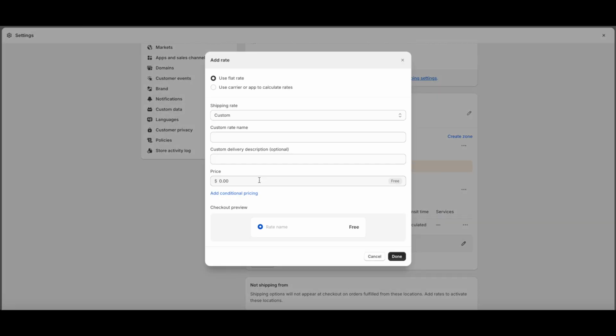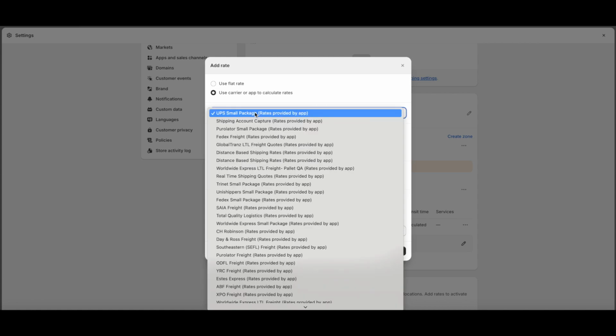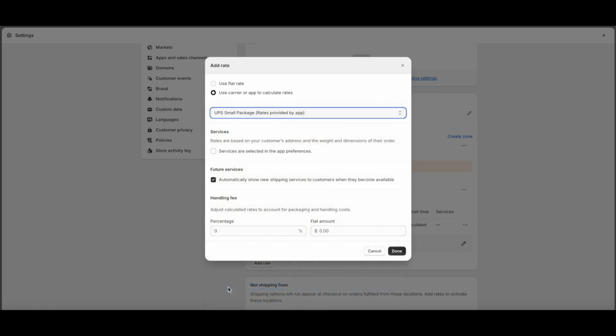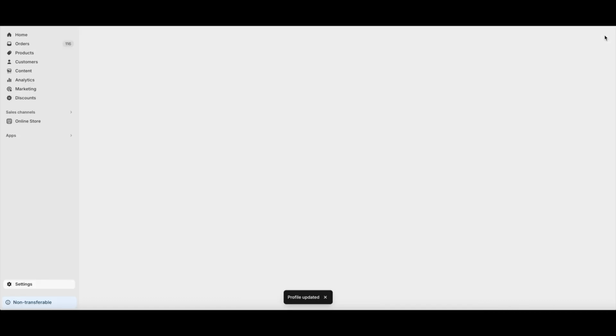Select the option to use carrier or app to calculate rates. From the drop-down list, select the app that you want to install. For the purposes of this demo, we're going to use the ABF LTL Freight Quotes app. Make sure all of the checkboxes are enabled, and then click Done. Save the settings, and then exit back to the main Shopify admin area.